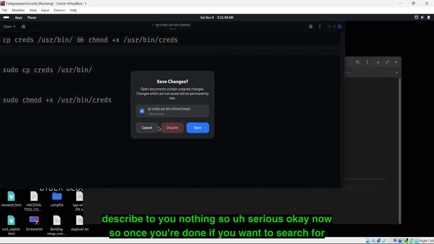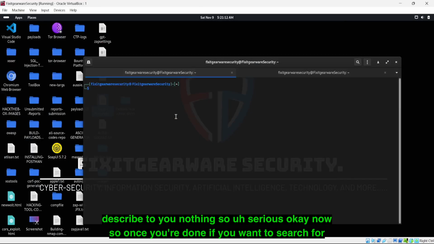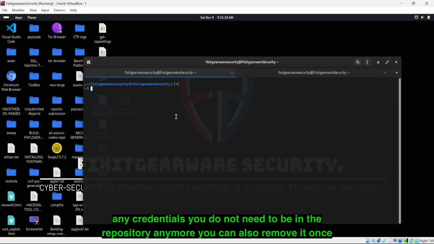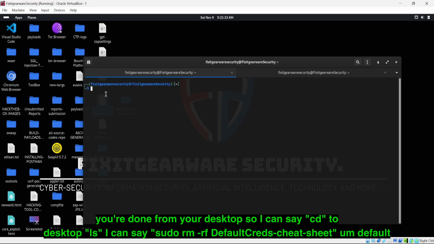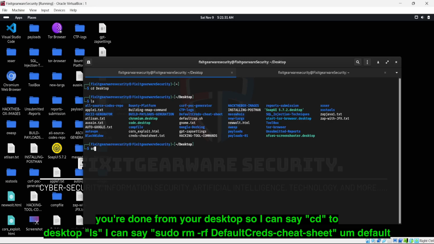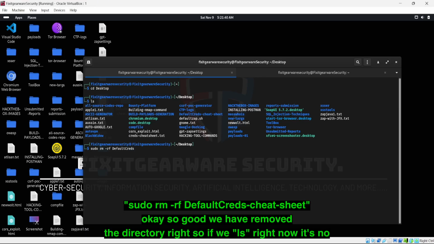Nothing so serious. Okay, now, once you're done, if you want to search for any credentials, you do not need to be in the repository anymore. You can also remove it once you're done from your desktop. So I can say cd to desktop, ls, I can say sudo rm -rf default creds, okay, cheat sheet. Okay, so good.